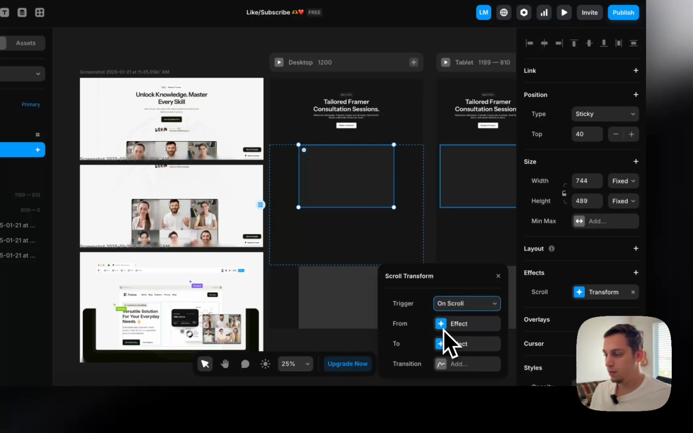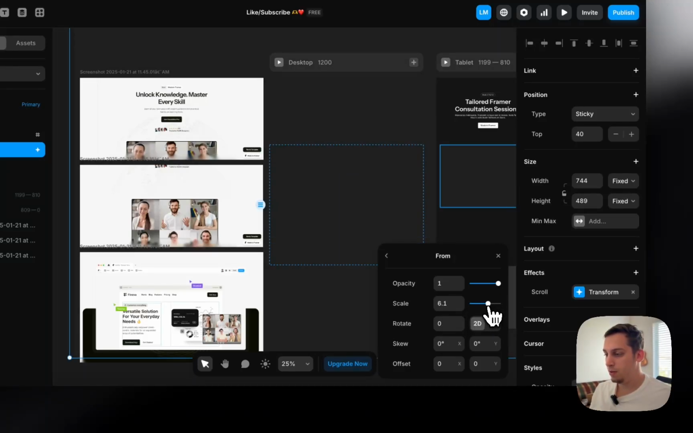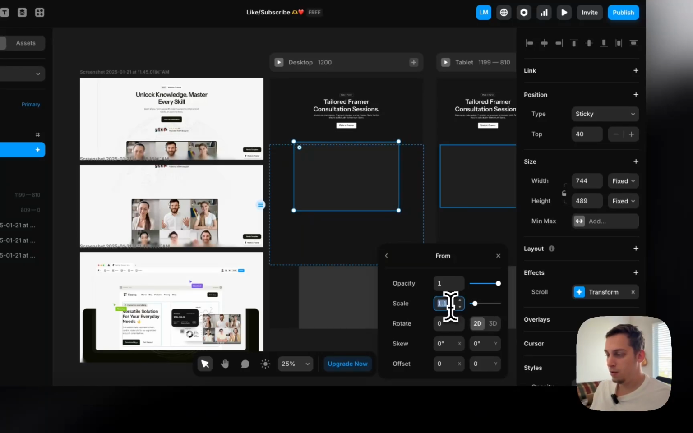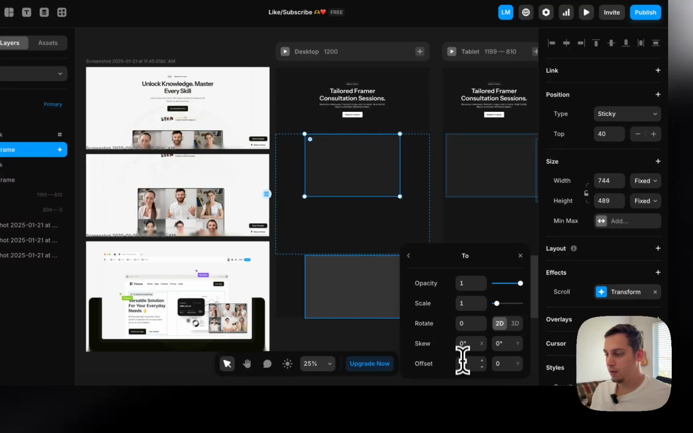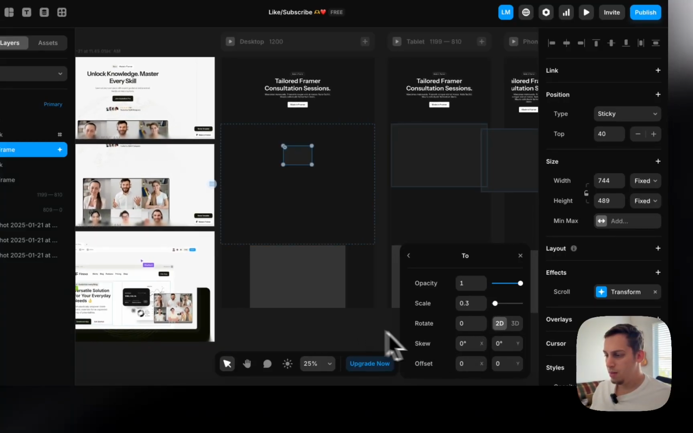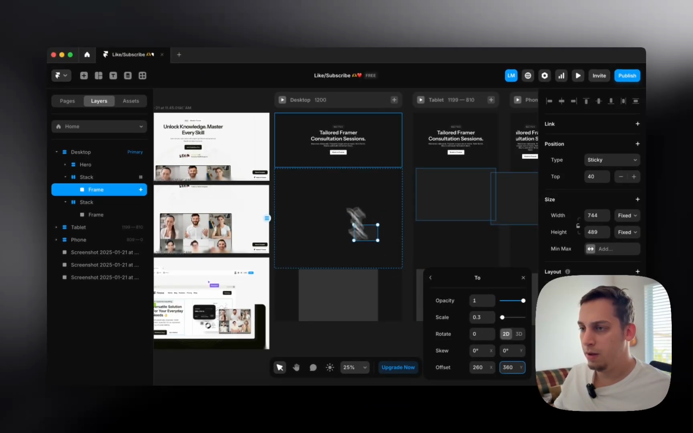on scroll, from, we can put opacity 1, scale 1, 2, we can do like this. We can set offset, or we can do scale something small. And then, oh, sorry, not skew, not rotate, but offset. And we can just go something like this. And then we can do like this. I'm just trying right now.